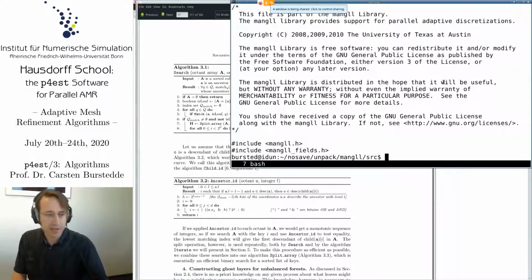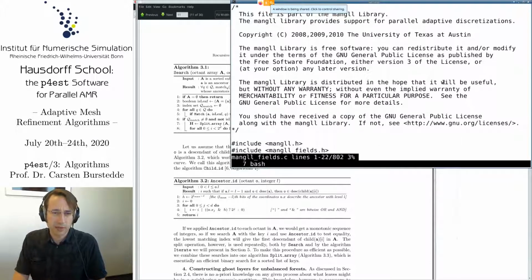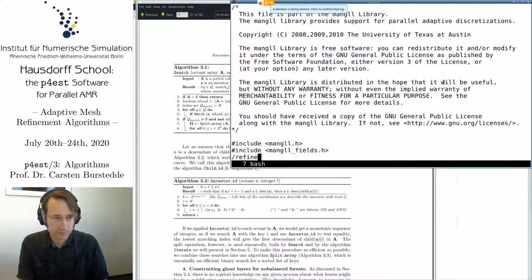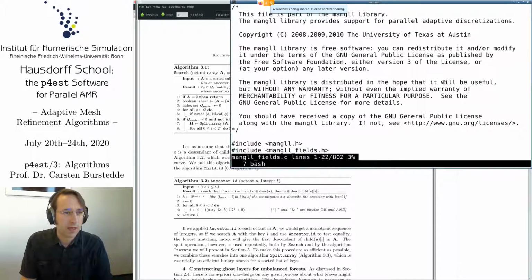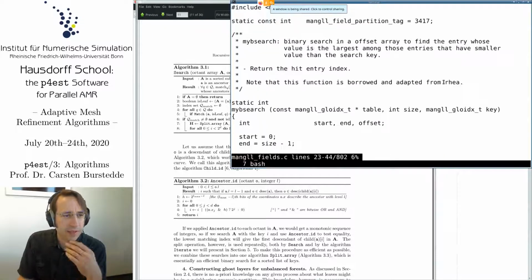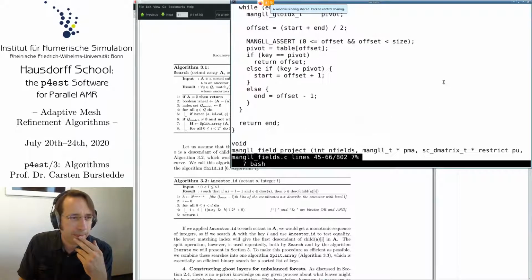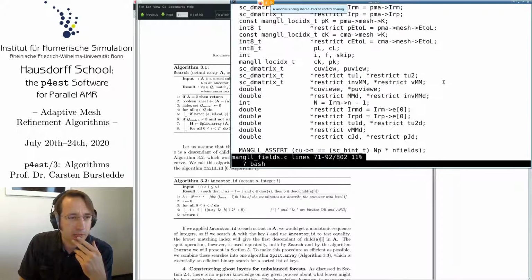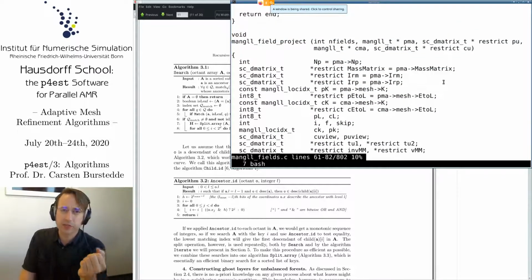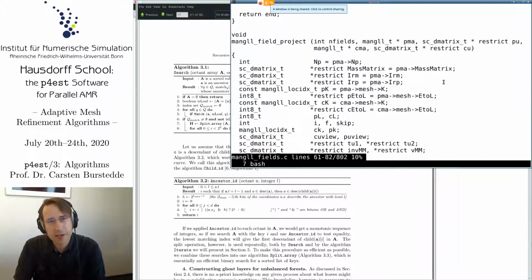A very nice example is in the Mangle code, that is Lucas's discontinuous Galerkin elasticity code. And the way he does this, yes, say it's a field project. So this function takes data on an old mesh and a new mesh, and the mesh is both refined and coarsened. So we have an original mesh, and then we call refine, and then we call coarsen, and then we have the target.